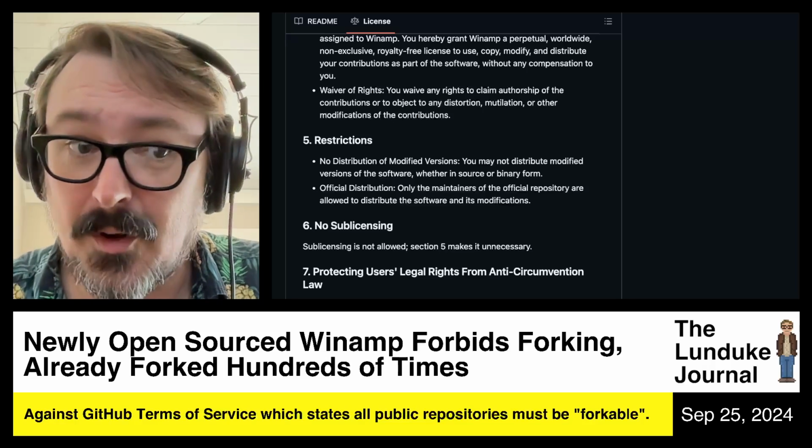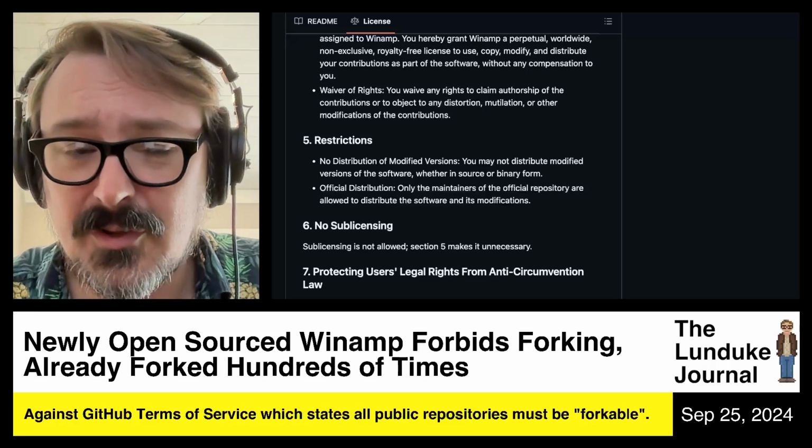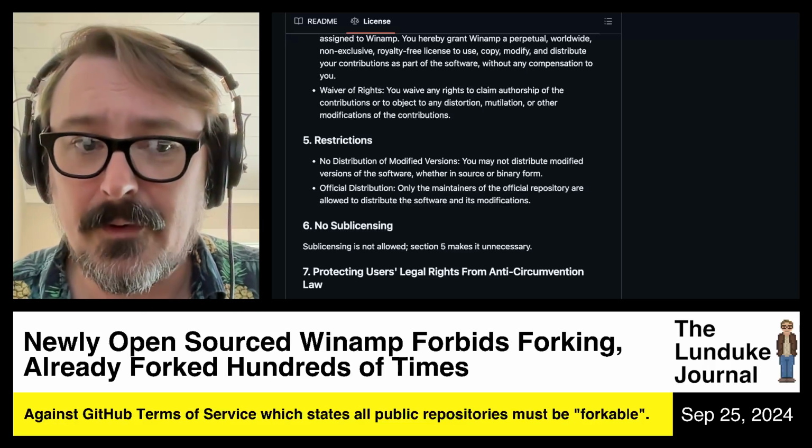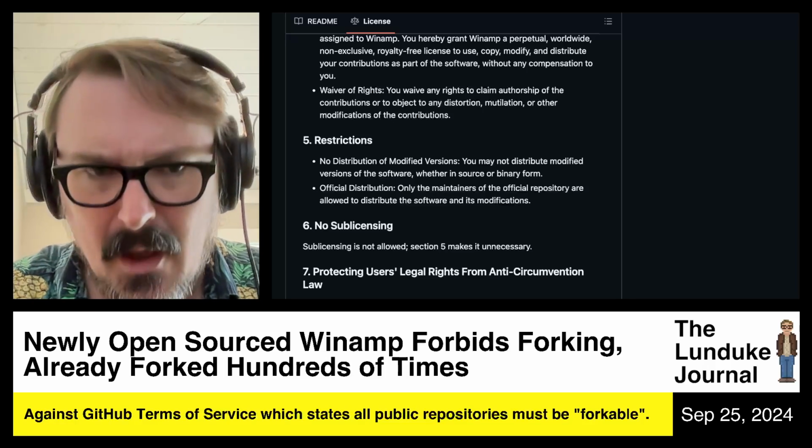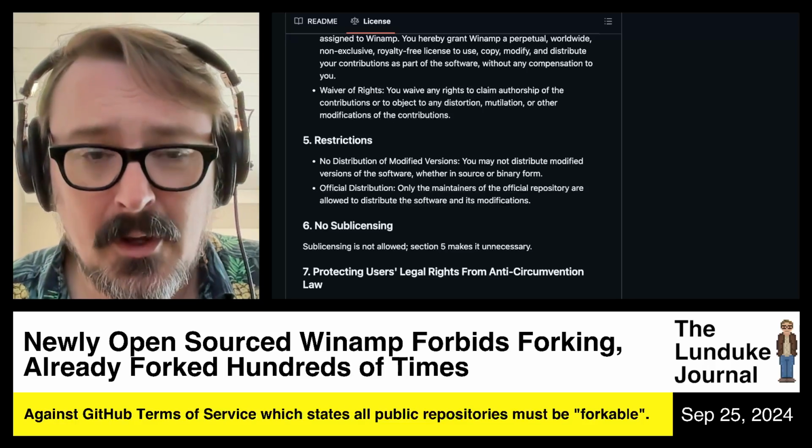I can see all the code all I want, but I can't use the code in part or in full for anything else. Okay, that's what they're going with.